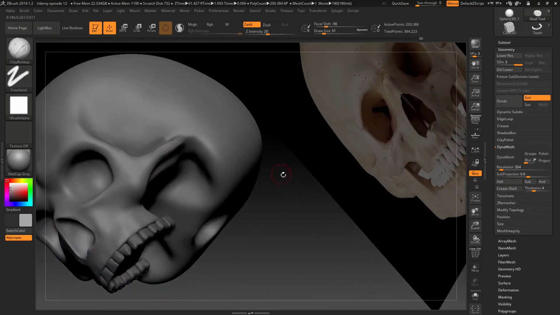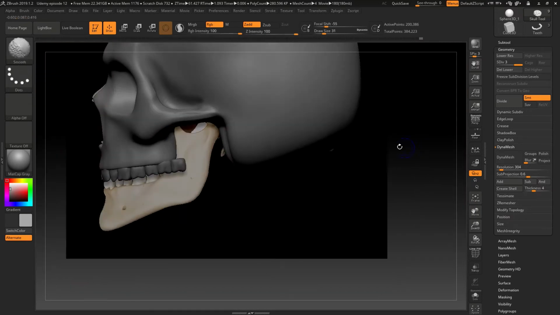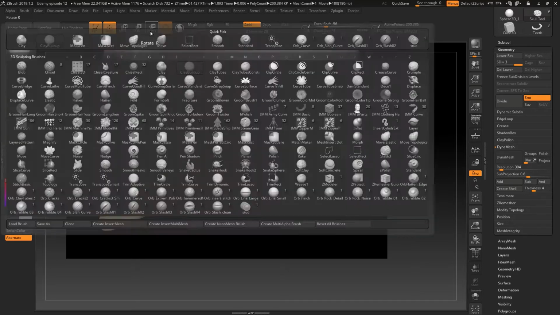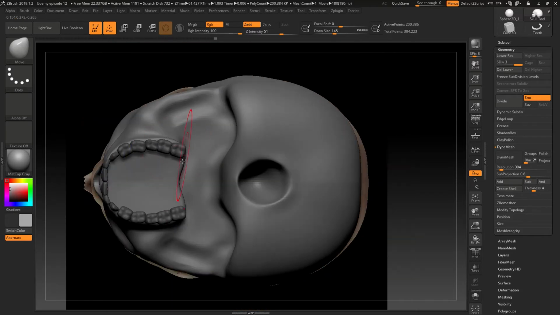But for this specific part of the course, I'm going to be showing you how to make it for 3D printing. So make sure it's selected, hit B M V for the move brush, and then I would actually drag this back a bit, this whole section. Like I said in the previous one, the jaw was just barely not far enough back.